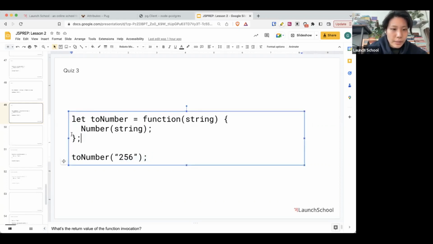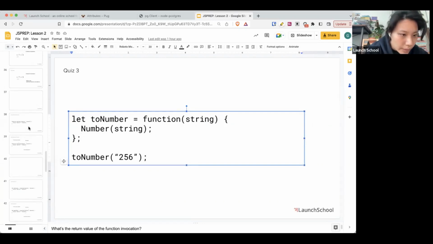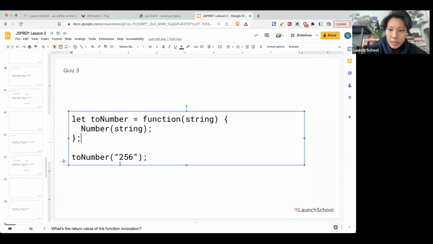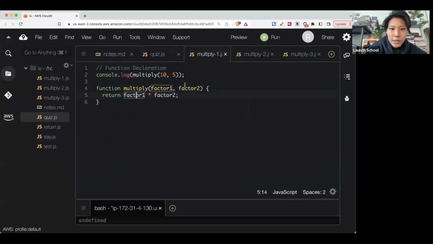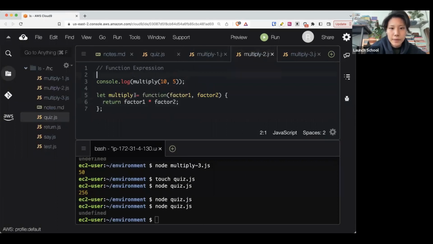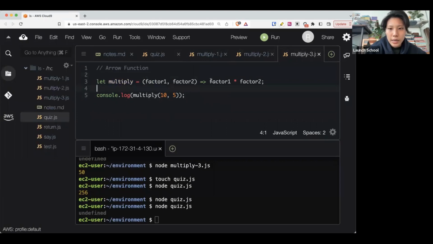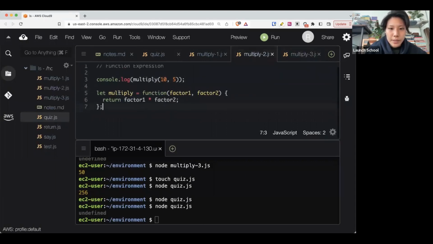Because we don't remember that, let me see, do I have a diagram for this? Remember that in order to return a value from a function, we have to use this return keyword. We have to explicitly use this return keyword, otherwise, and this goes for every function except for the arrow function when it doesn't have a curly brace. So let's simply use this one as an example.